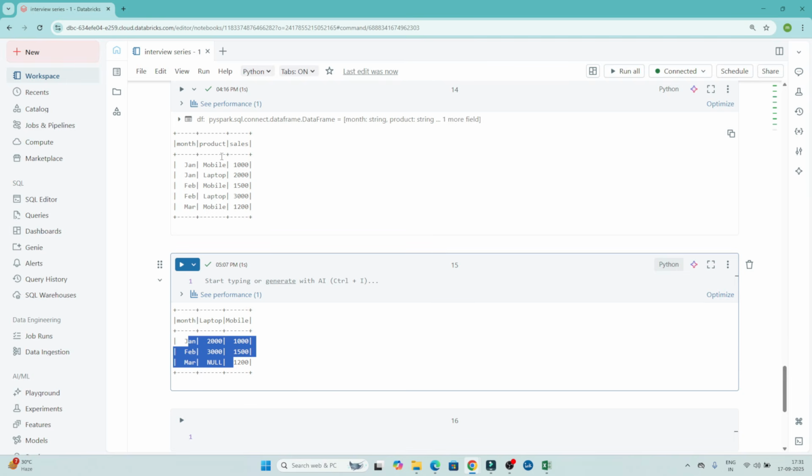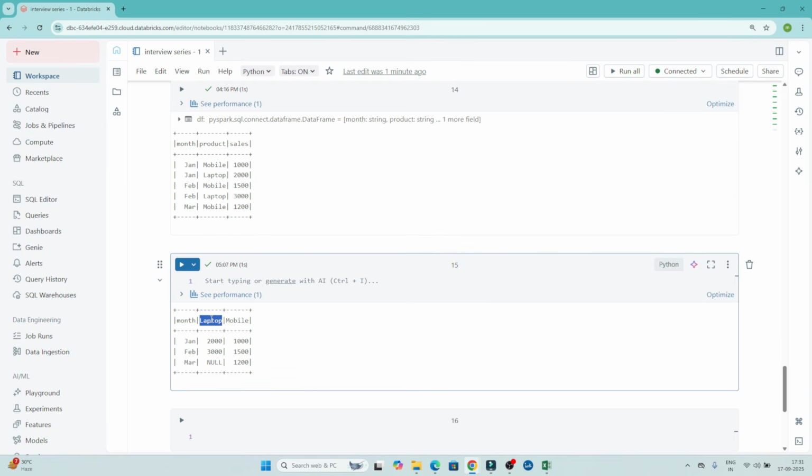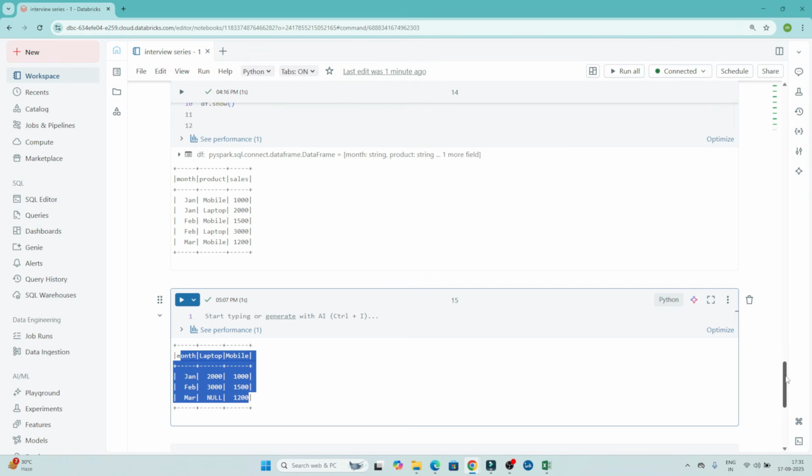And in the product, you can see whatever products we have here, right, mobile, laptop, for that we want to create a separate column like laptop and mobile. And whatever the total sales, that we have to do. So what we actually want in January is the total sales for the laptop and the total sales for the mobile, in this particular format. Then how can we write code for this in PySpark?